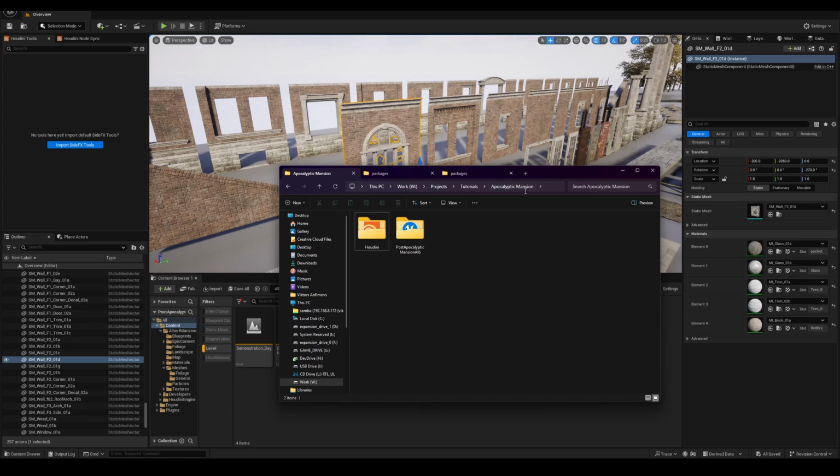I just have a root directory, and I have a Houdini and an Unreal project folder. In Unreal I have my Unreal project, which is opened right now, and in my Houdini folder I have just one hip file, and that's it. So this is the project structure. It's very simple, and any geometry that's going to be generated is going to be in this root folder of the apocalyptic mansion.